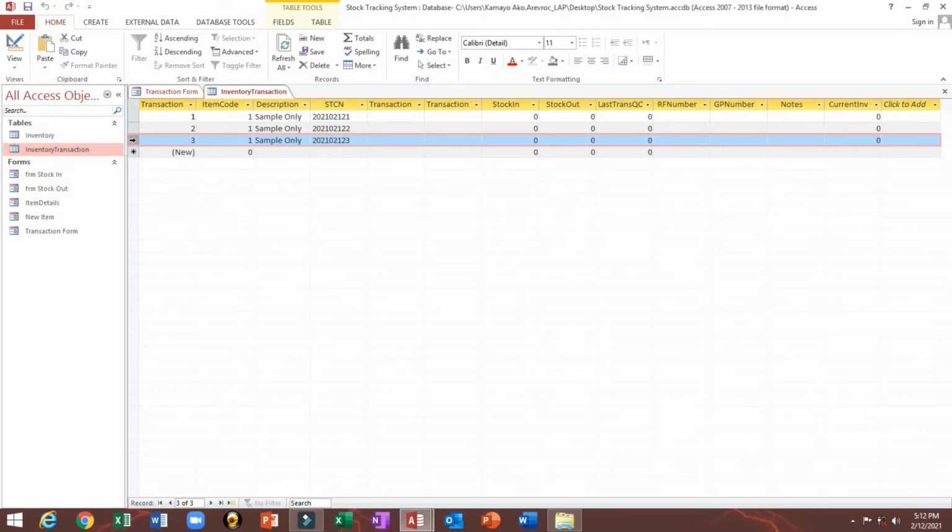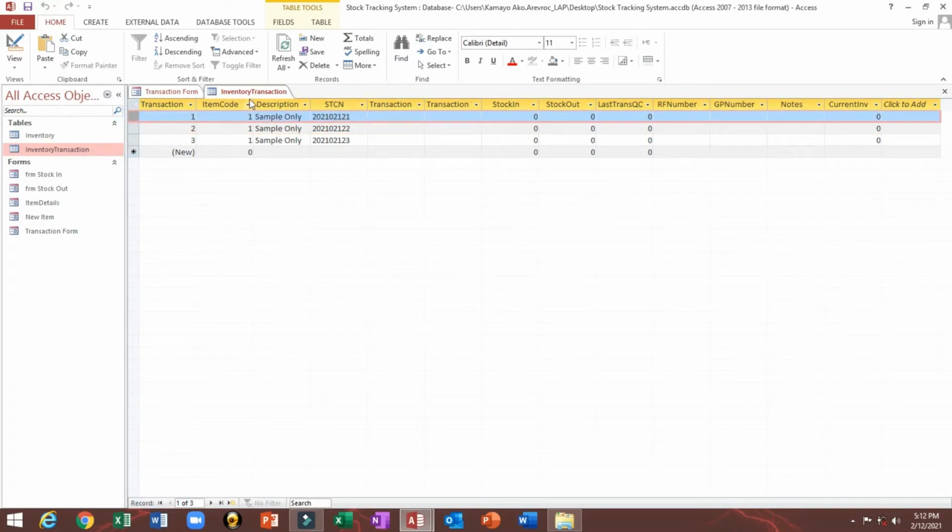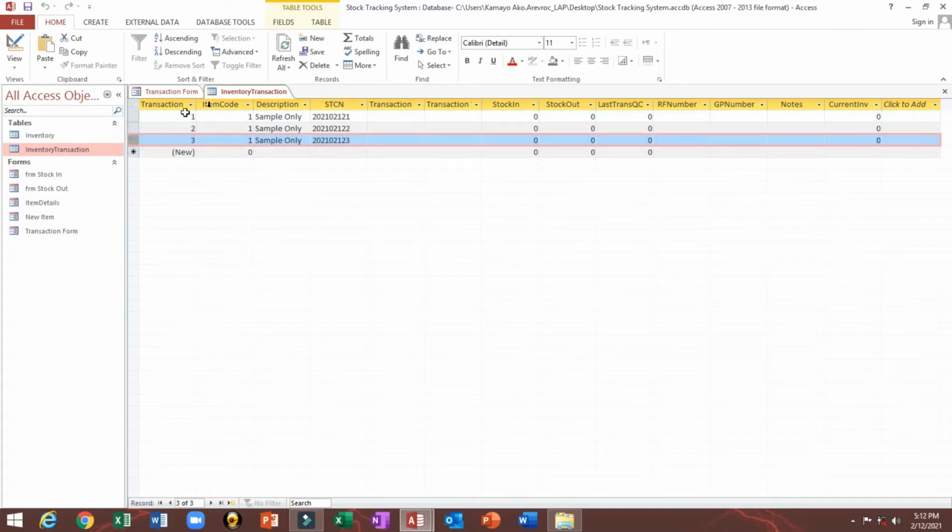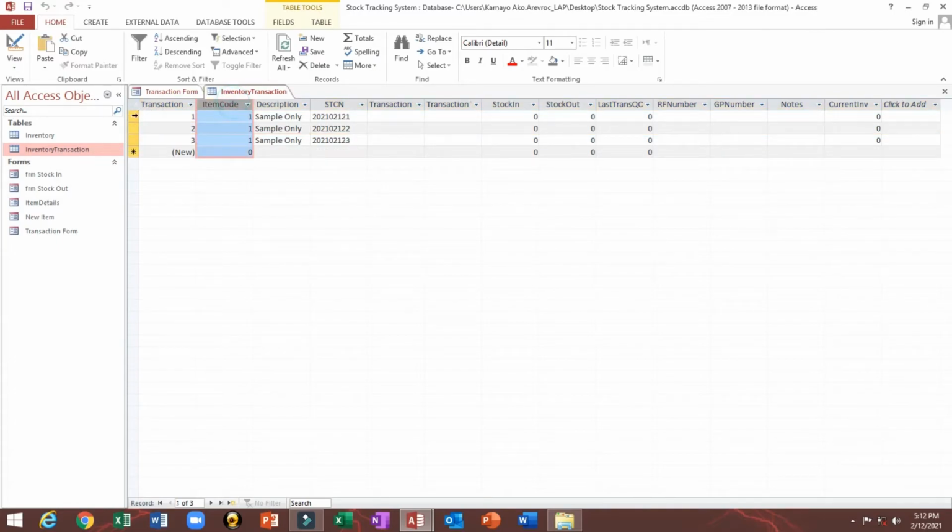So if we select that item in our transaction history, it will open based on this transaction ID, not the item code, but the transaction ID, in order to facilitate our transaction which is stock in and stock out.